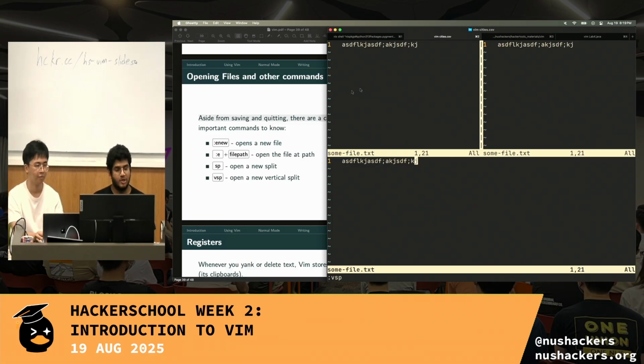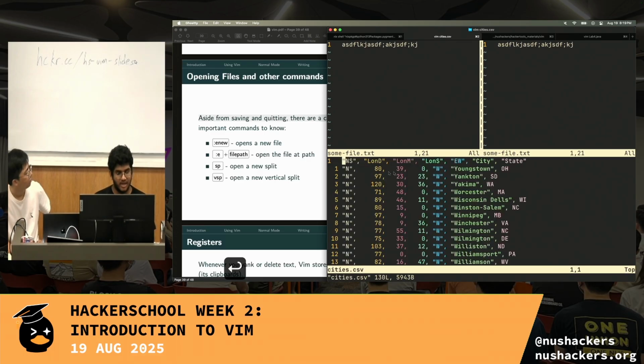So now you have three splits, but they're all showing the same file. If you want to edit a new file in a different split, you can type :e and then the file name. So for example, I want to edit cities.csv at the bottom, :e space file name, enter, and it shows me that file. So very, very useful when you want to see multiple files at the same time, or edit multiple files and stuff like that.